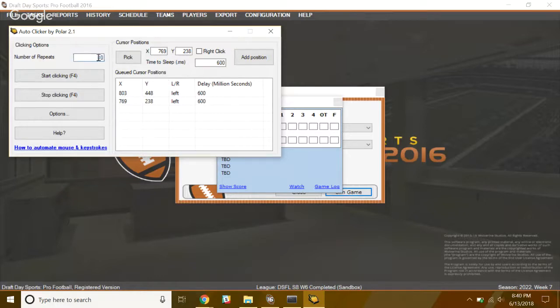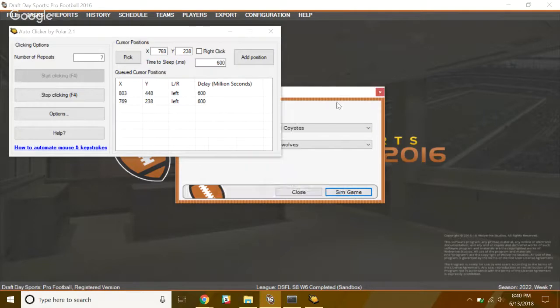Here you can put the number of times you want it to repeat its clicks. Normally I'll put like 300 or something, but since I'm just showing you a demo, I'll put like 7, and you just do start clicking. It's going to go back and forth clicking, so you can go get a cup of coffee or whatever you want and let this run.